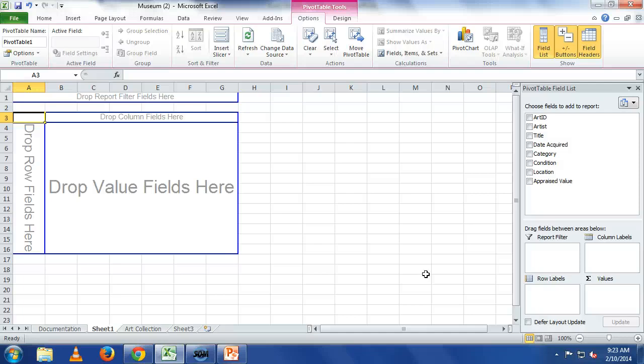All right, a couple things. Over there under options as well, you see we can name our pivot table something as well. It's called pivot table 1 by default. Let's call it art pivot. And now we can reference it as art pivot instead of pivot table 1.